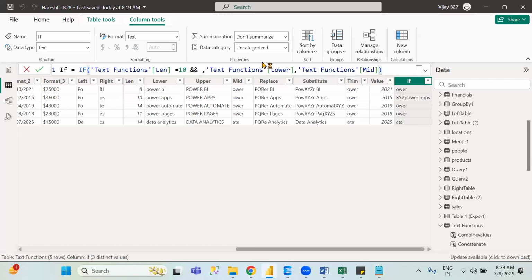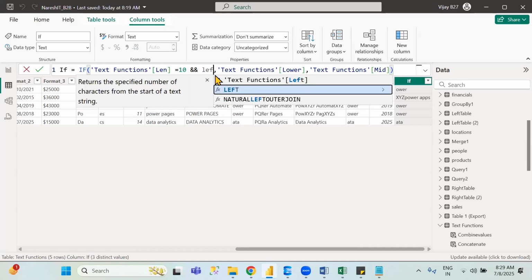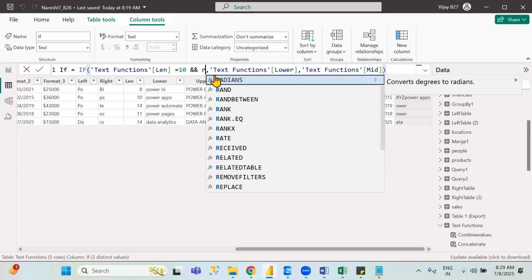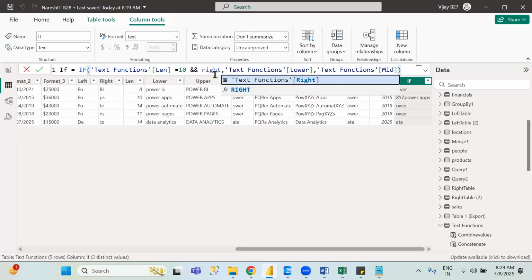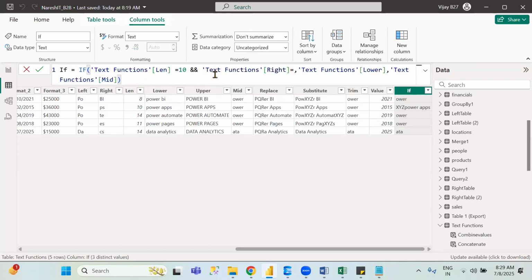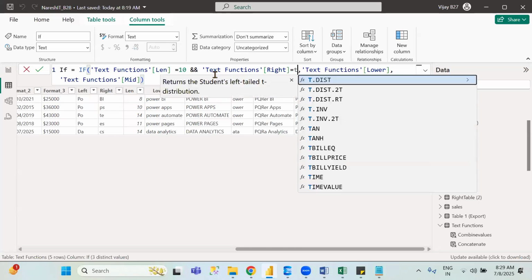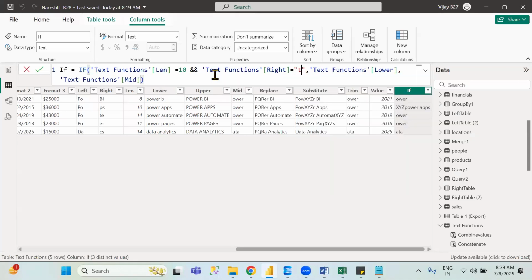Is that clear? Now, see here. I'm writing an AND operator. After the AND operator, another condition. After the first condition, if you want to write another condition, in between the conditions must and should be AND or OR. AND means double ampersand. After that, another condition. See here. Condition is right column is equal to TE. Understand or not?